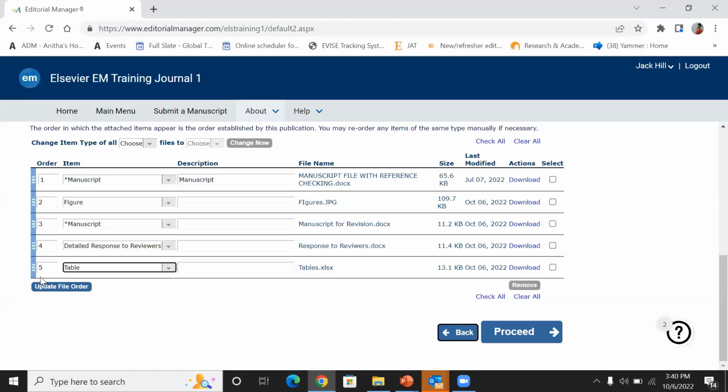The journal may be automated to sort files based on the chosen item labels, but you will always be able to set the order when there are multiple files of the same type, such as figure files. To reorder the files, you can change the order number here next to each file, then click on update file order. And before proceeding, check that your files are correct. There should not be two versions of the same file, except when submitting both marked and clean versions of the manuscript.